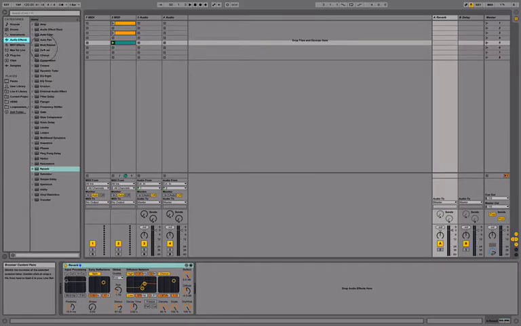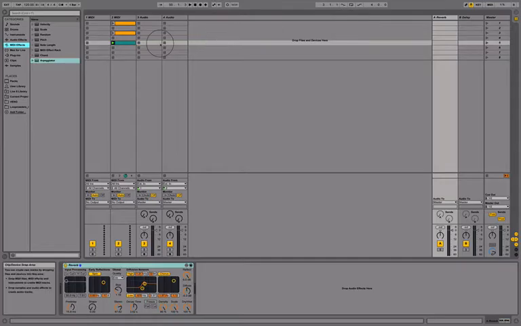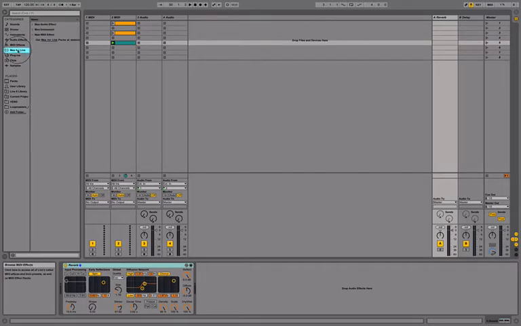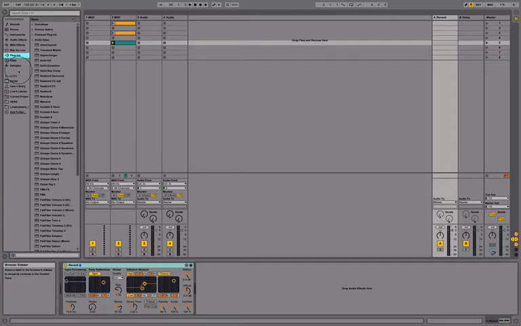Audio effects, we have our audio effects folder. We can throw them onto audio or MIDI tracks or return tracks. We have our MIDI effects, which can only go on a MIDI track. We have Max for Live, which is a sound design programming platform that we're not going to cover in this course, but if you want to get deeper into programming, that's something that you can experiment with. We have our plugins folder for all the plugins you have on your computer. We'll talk more about that later.